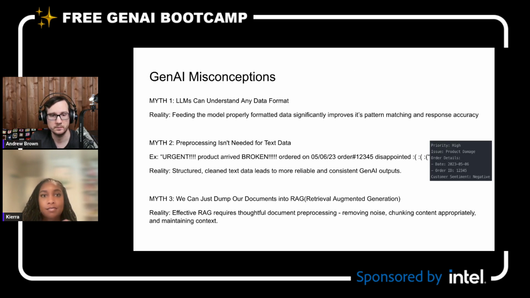So let's talk about some Gen AI misconceptions. Some myths, and then I'll give you the truth about it. The first one is, LLMs can understand any data format. No, they cannot. So let's say, for instance, streaming video is not something that's very popular right now with a lot of LLMs. That's something that's starting to emerge, and I can't even begin to think about what other types of data formats might come out that we haven't handled yet.